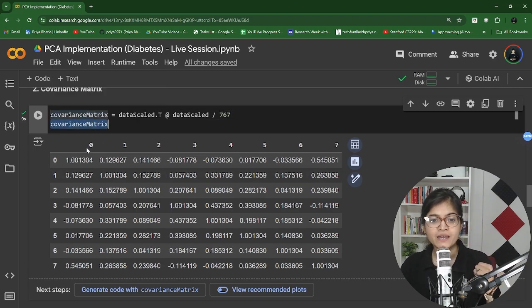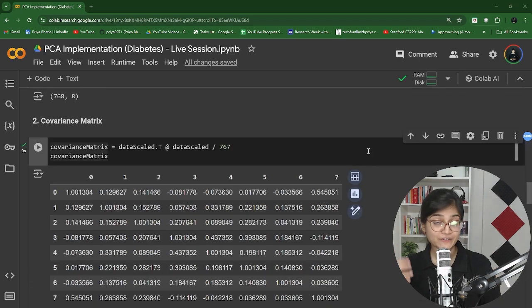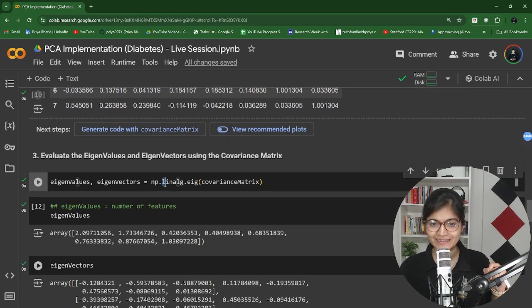What is the third step? With the help of this covariance matrix, we will figure out how many eigenvalues and eigenvectors we have. It's quite obvious: if you have 8 features, you definitely have 8 eigenvalues and 8 eigenvectors, right? I hope it makes sense. Now we will apply the linear algebra framework, or you can say method.